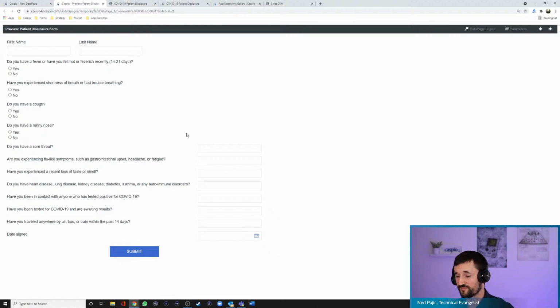Just keep in mind, as I mentioned before, you can build any kind of form that you would like in Caspio for any industry and for any type of use case. If it's healthcare, if it's order forms, project forms, survey forms, any kind of form that comes to mind, you can build in Caspio.